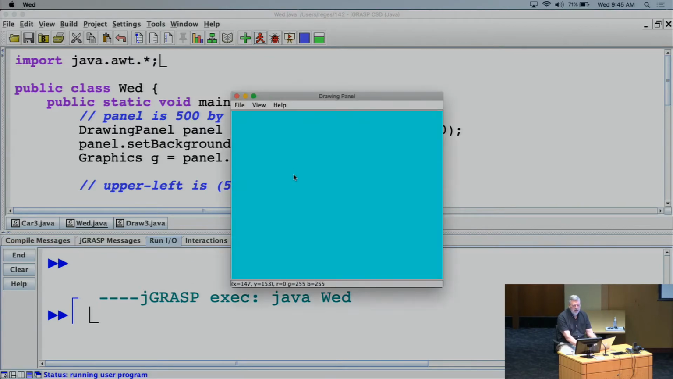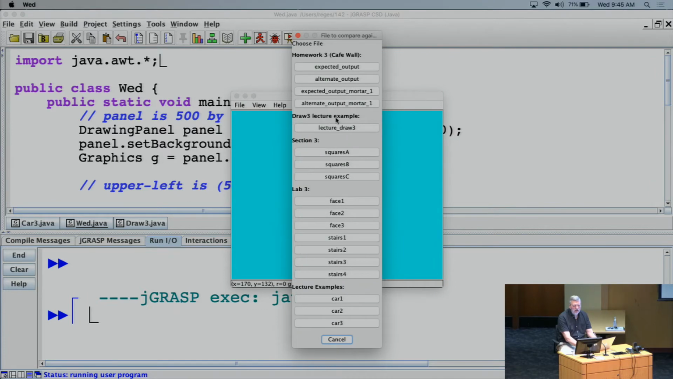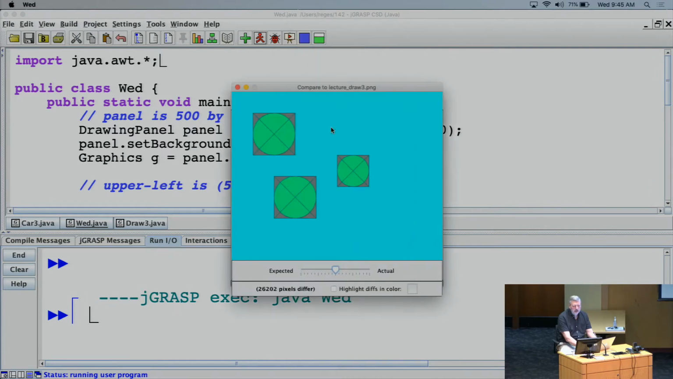And now I'm getting the panel, and my panel is cyan color. So I can go ahead and say compare to web file, and let's see how this compares against the lecture example. I can see what I was supposed to do and what I actually did, or I can highlight what's different. Well, it's the three little subfigures. Not surprising. We haven't done anything for the three subfigures.